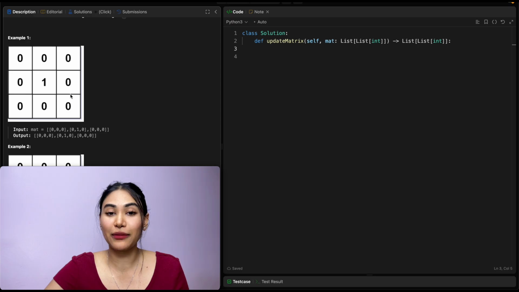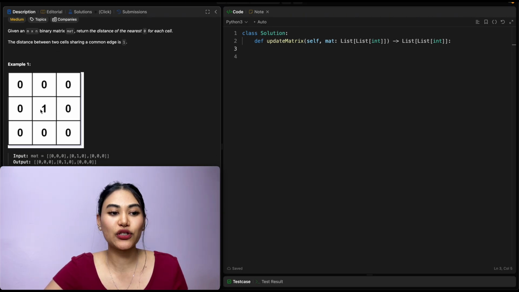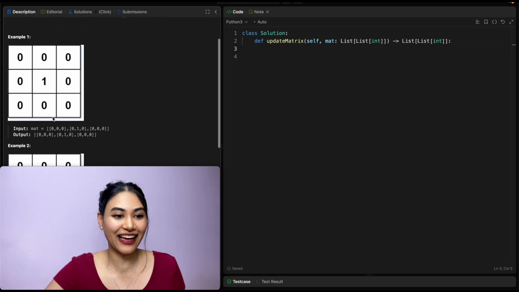Example 1, we have a matrix of 0s and 1s. We just have 1, 1 here. And we want to find for all the non-zero cells what the closest distance to a 0 cell is. So we just have one non-zero cell, and the distance here is 1 either from the 0 up here, this one, or this one. So we're just going to return our input exactly as is.